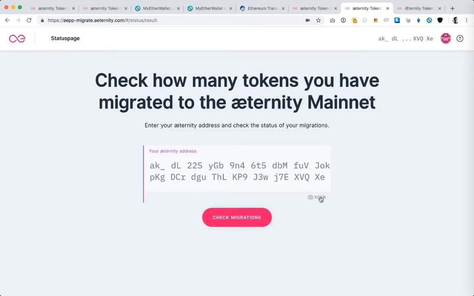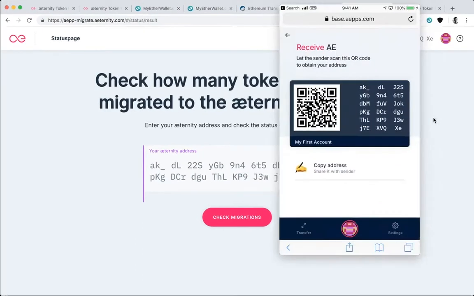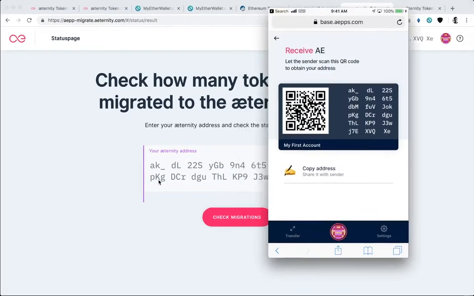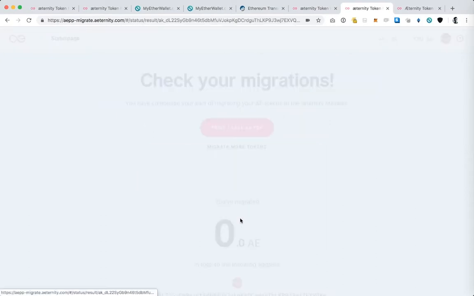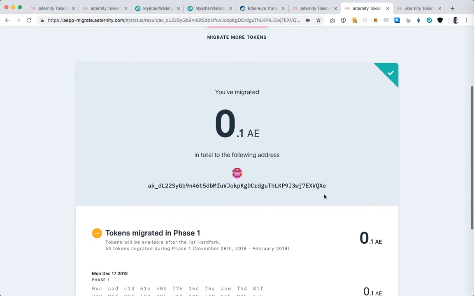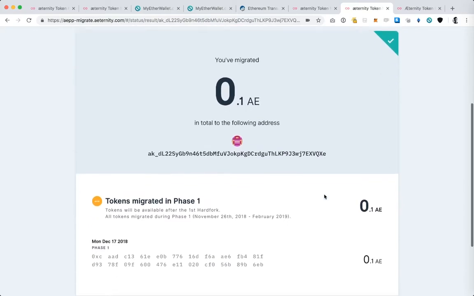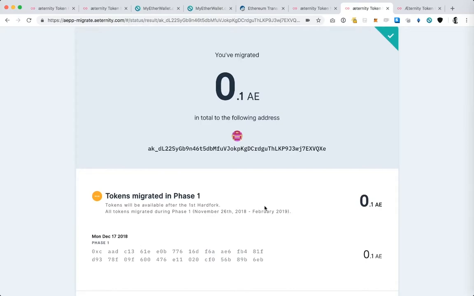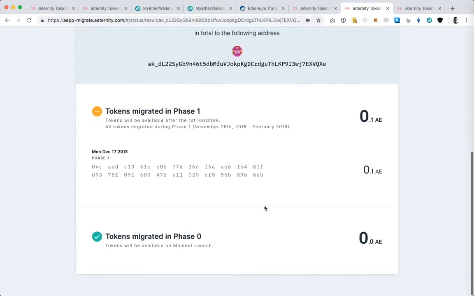I want to make sure it's the correct address. I'm going to look at it on my phone again. Looks the same. And then I can hit check migrations. And here I can see that I have sent 0.1 AE during the first phase of the migration. I did not send any to this address during phase 0.